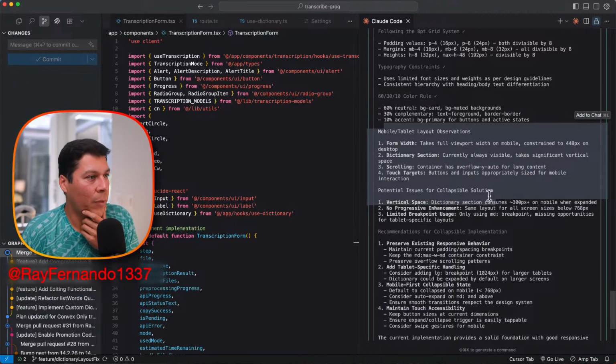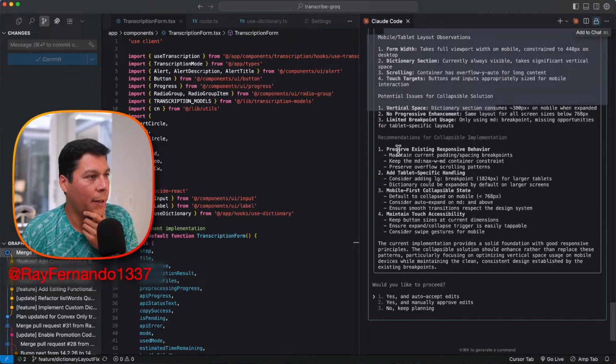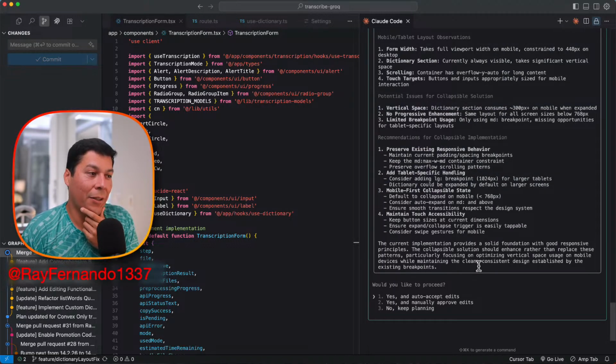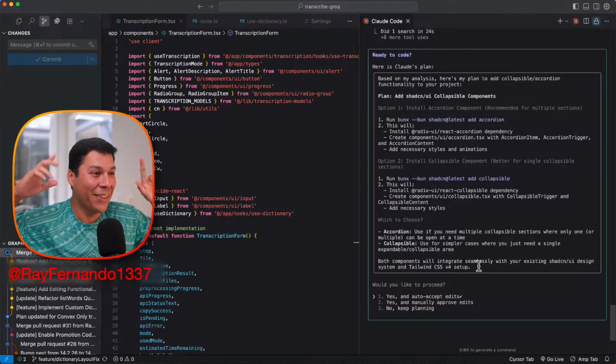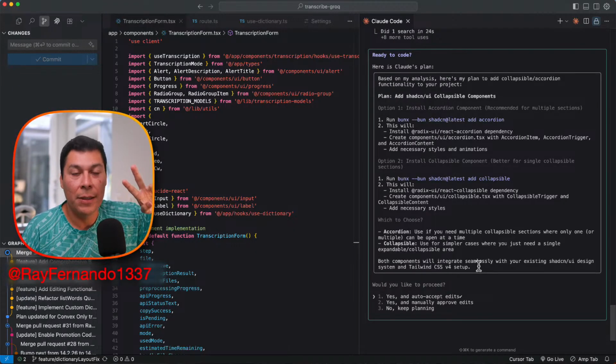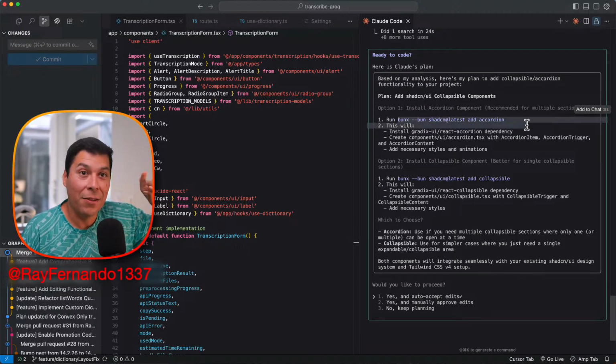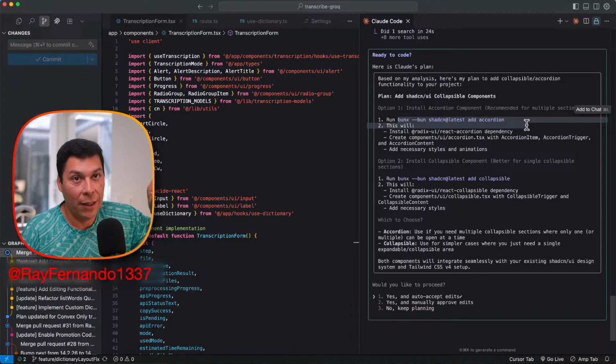Mobile tablet layout observations. So it's even taking a look at that. Recommendations for collapsible implementation as well. I was like, yo, this looks cool, so I'm just going to YOLO now. At this point, I'm just like, yo, you look good. And now this is the second plan from the second agent. It came back here saying, I'm going to add the ShadCN UI collapsible component. So it's going to do these commands. These are commands I also had in my rules files in my repo.